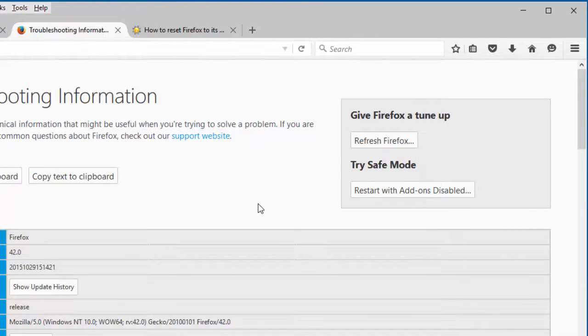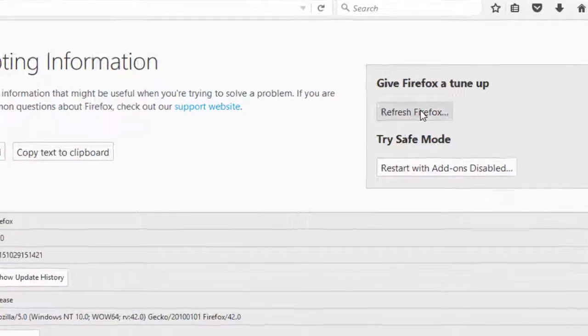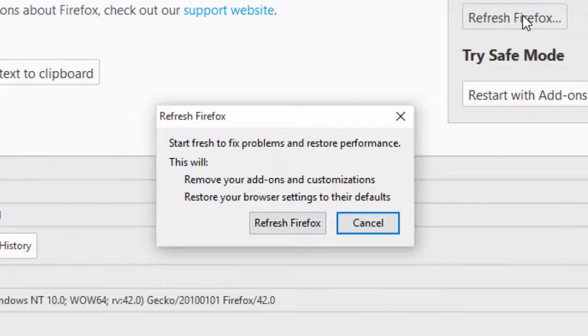Under Give Firefox a Tune-Up is the Refresh Firefox button. Keep in mind that Firefox will close all open tabs and windows during this process. So if you have any unsaved work in a Firefox window, make sure to save it before refreshing Firefox. Click the Refresh Firefox button. You will see a Refresh Firefox dialog display with information about what will happen if you proceed. Click the Refresh Firefox button to continue.